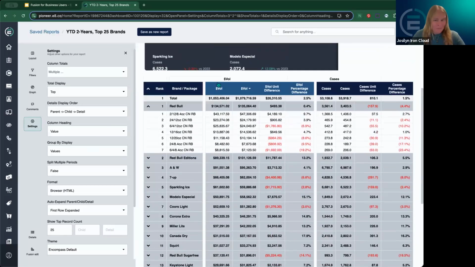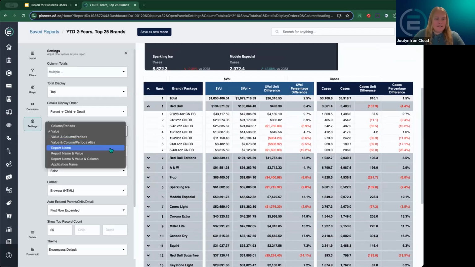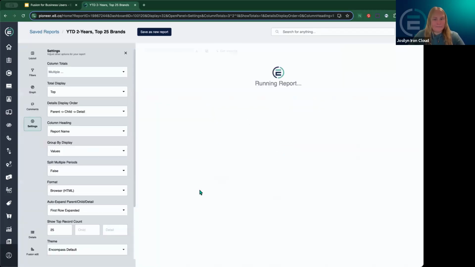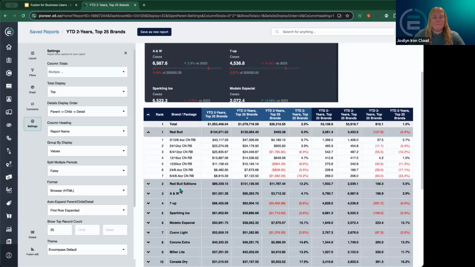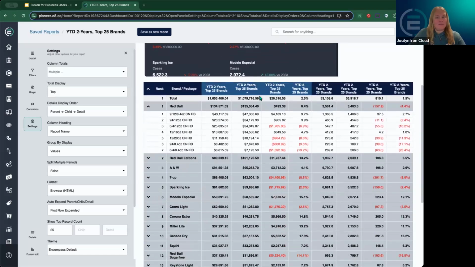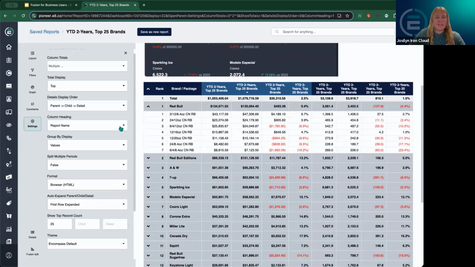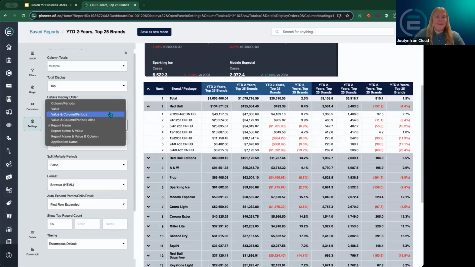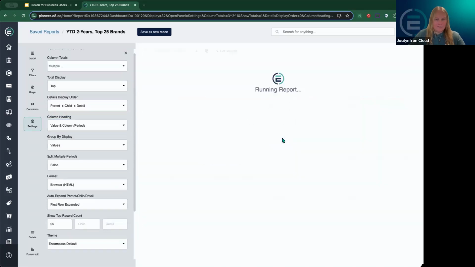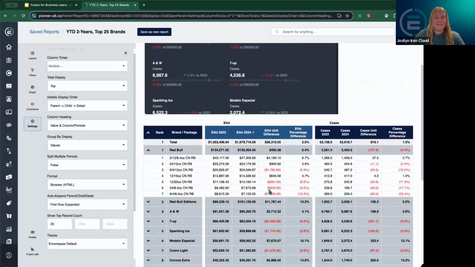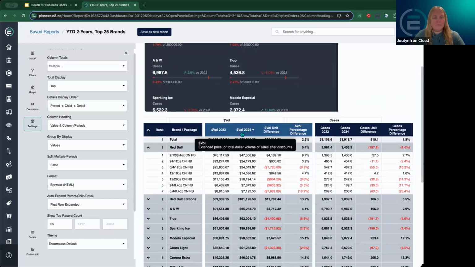This isn't super helpful because I can't tell what the difference is between these columns. So I probably wouldn't do this in this case, but I have some other options here. Like if I only want to display, say, the report name, it tells me not a whole lot about these columns, but you can change what gets displayed at the top there. It makes the most sense for me in this case to keep the value in the column total there, the period, so that I can tell what's actually going on in the report. But you do have the option to change those.